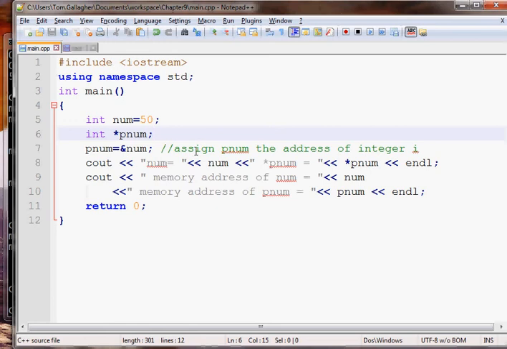Okay, let's look at what we do in line 7 here. So we're going to take the memory address of my variable, my integer variable num. We're going to take that address. We're going to assign it to pnum. You notice now, anytime I just use pnum without an asterisk, I'm referring to that memory address. If I want to show the value that's inside of the pointer for pnum, then I'd use the asterisk, right?